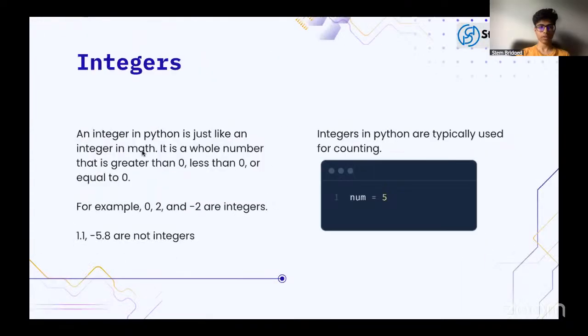Okay, let's go through them more in depth. So integers. An integer in Python is just like an integer in math. It's a whole number that is greater than 0, less than 0, or equal to 0. For example, 0, 2, and -2 are integers. 1.1 and -5.8 are not integers because they're doubles or floats. Integers in Python are typically used for counting, like in for loops, and we'll learn more about for loops later. It's like num is equal to 5.